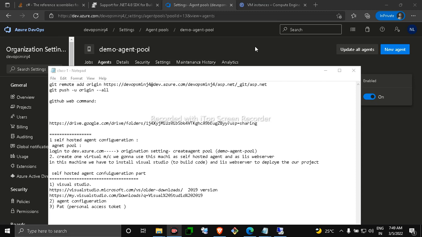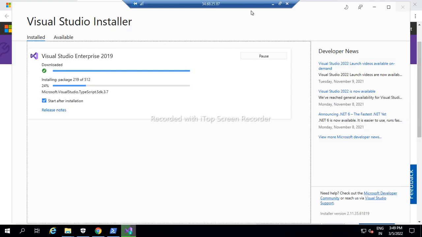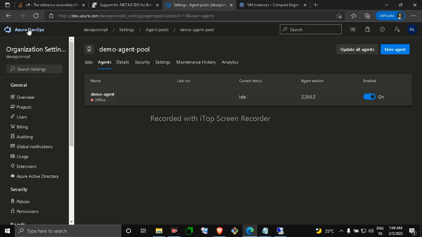So as of now we are going to configure the project. How we have to configure the project, we're going to show you. Okay, Visual Studio is installing as of now. It's going to take some time, so meanwhile we are going to do that option.